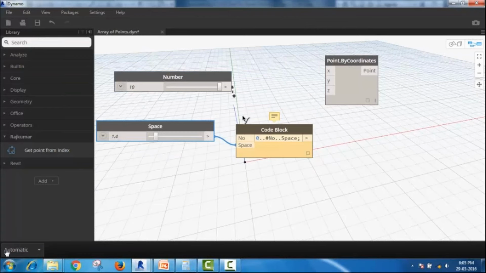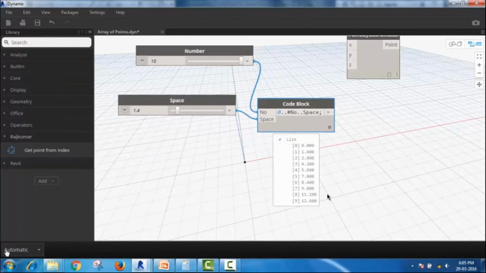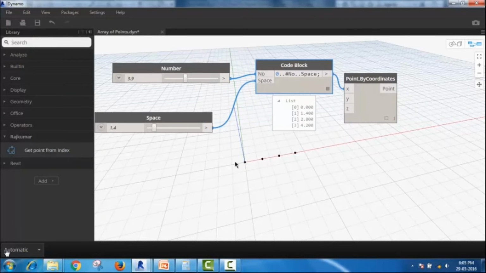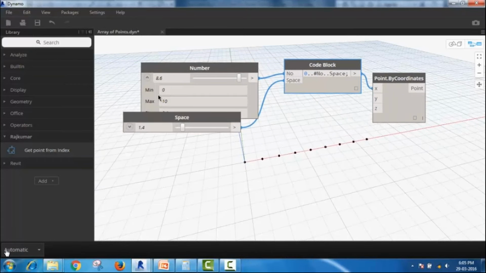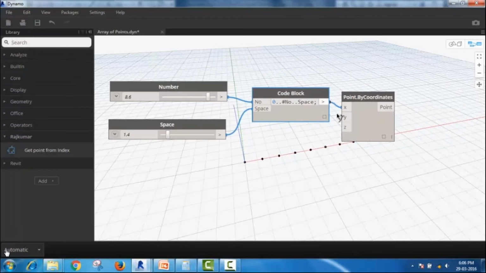I'm giving the input for the spacing. The same nodes I'm copying, and then I'm applying the input. The values are starting from 0 to 12. There are 10 numbers totally, 9 plus 1. I'm giving the same input to the X value. Automatically the numbers will increase or decrease depending on your slider movement. You can adjust the minimum and maximum value any time, and you can move forward from there.